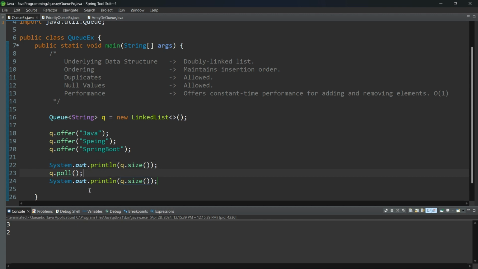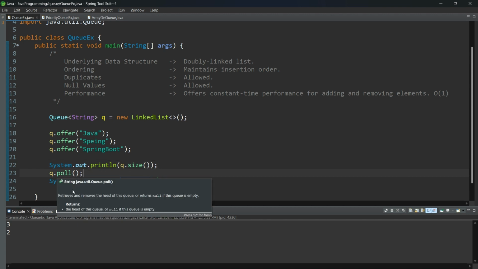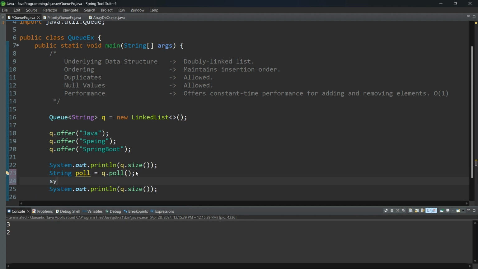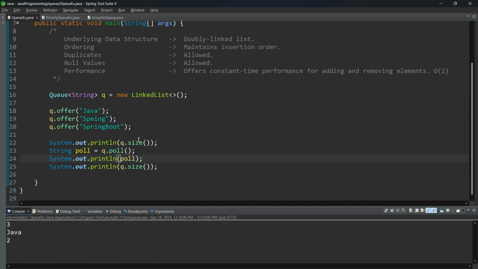So 3, why? Because here I removed. Poll will remove and return. If you observe the documentation about poll, the return type here is String. It will remove and return. If you want to see which element was removed, let me show you that. It removed Java. That's why we got size 2. So that is about size and poll.